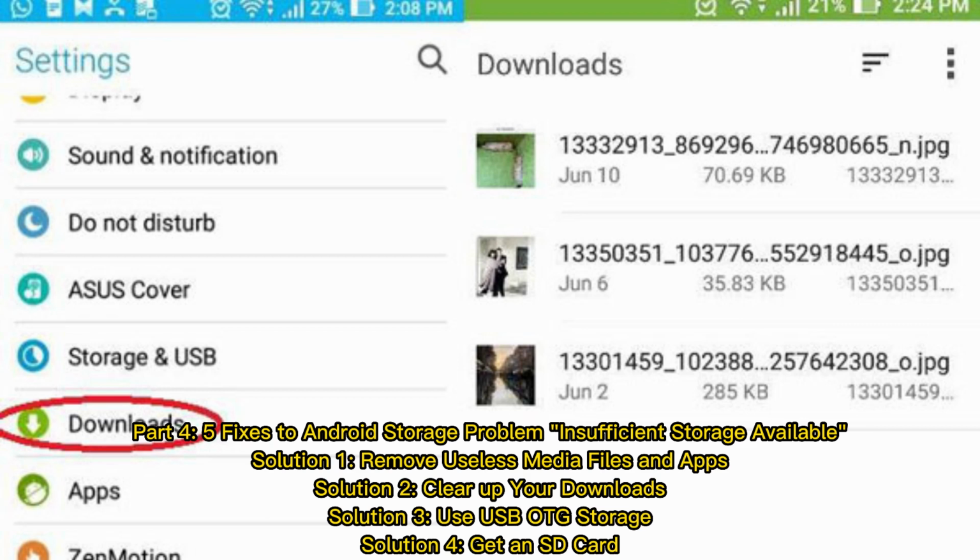Part 4. 5 fixes to Android storage problem. Insufficient storage available. Solution 1. Remove useless media files and apps. Solution 2. Clear up your downloads.